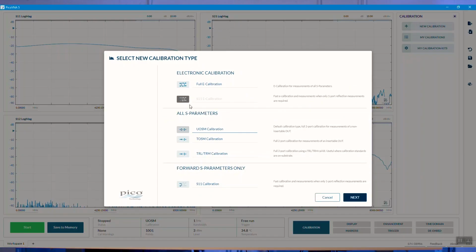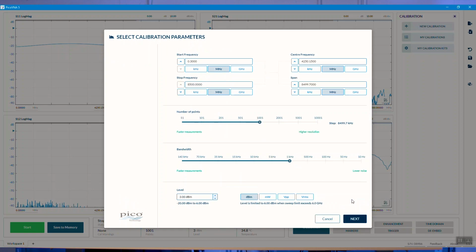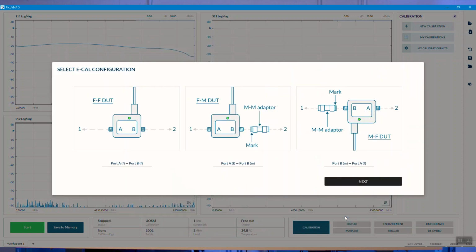New calibration, full eCal. And again, we'll do 300 kilohertz to 8.5 gigahertz. If we wanted to change the IF bandwidth, we would simply do it thus. I'll leave it on a kilohertz and 1001 points, 3 dBm, next.